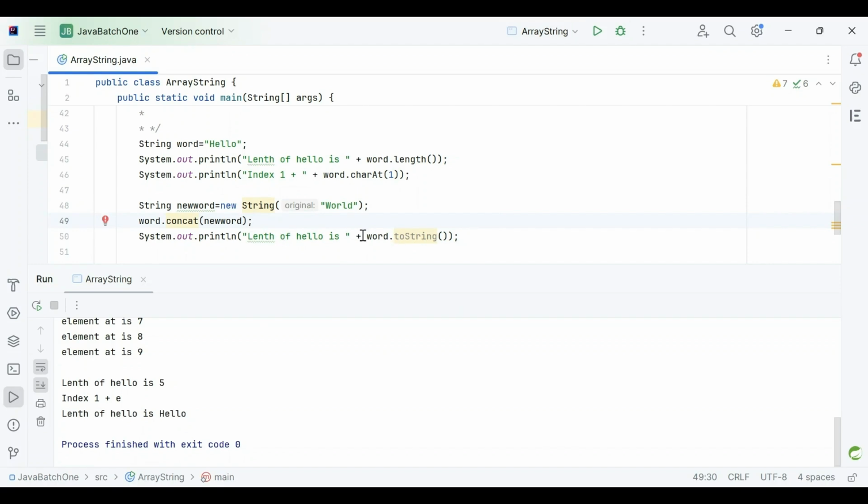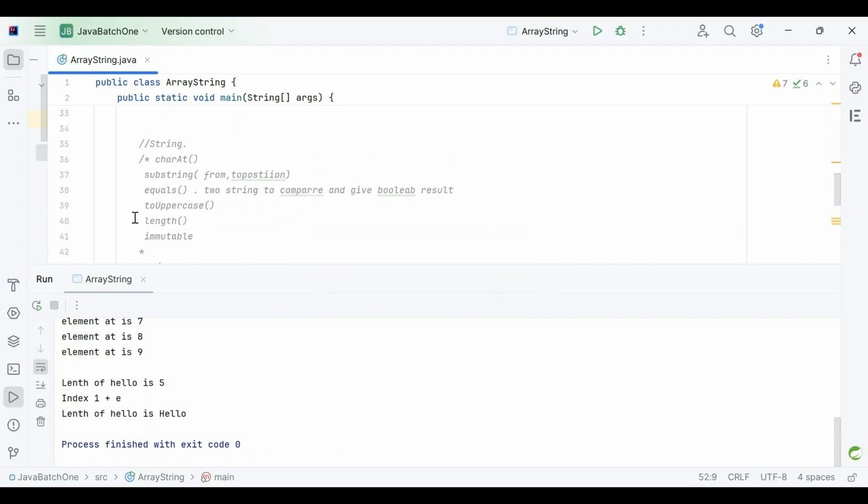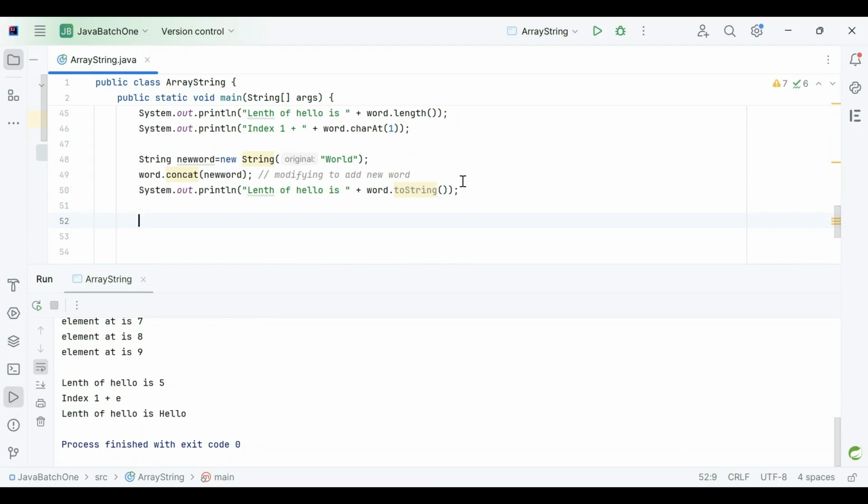So if you look at the word that I'm trying to print, it is still printing hello. Even though we modified the word, here I'm trying to modify it to add the new word, and then I'm trying to print it. I'm still seeing hello only, I'm not seeing hello world. This is because it is immutable. Let's look at the other examples that we have here.